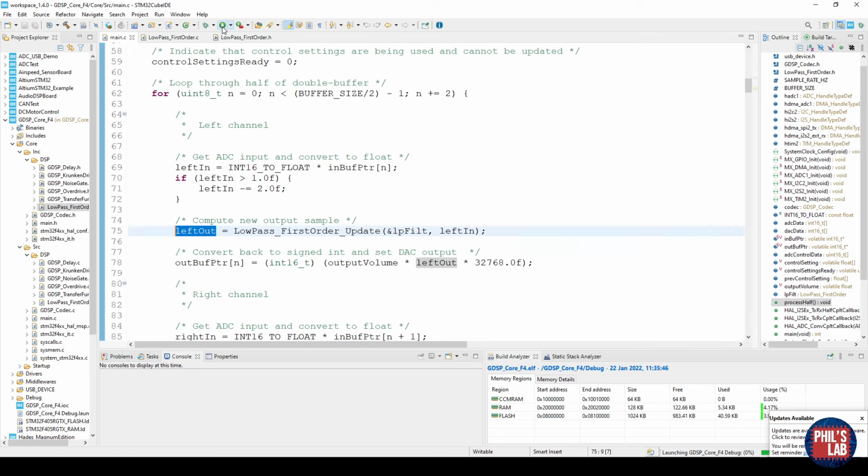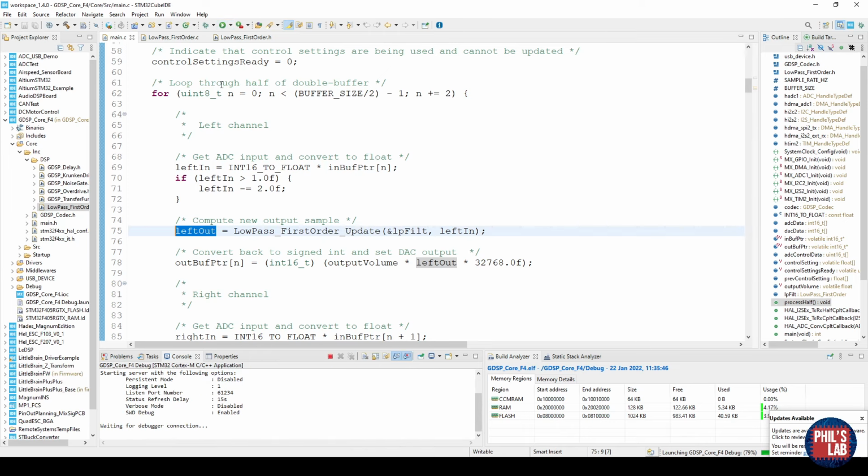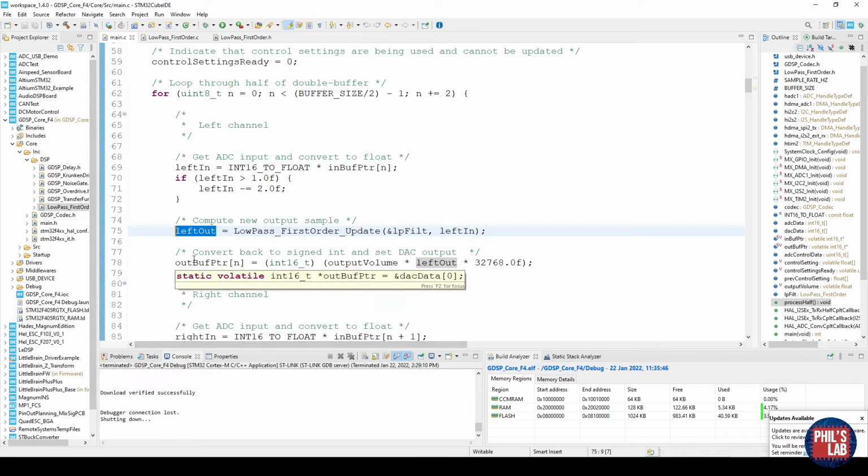So I'll go up here, click play. I have my serial wire debug connected, and this will upload the code to my STM32F4 microcontroller. There we go, download verified successfully. And now let's use the Digilent Analog Discovery Pro to analyze the system before plugging this into a guitar.